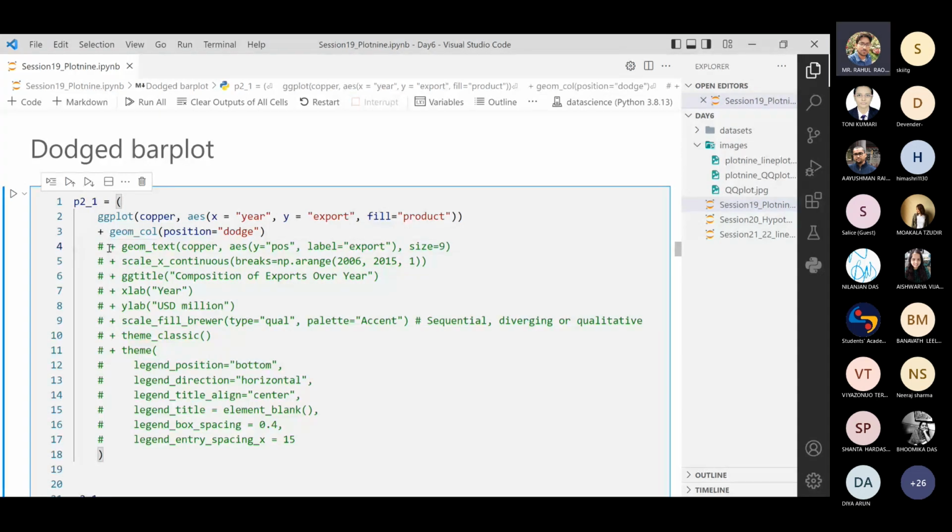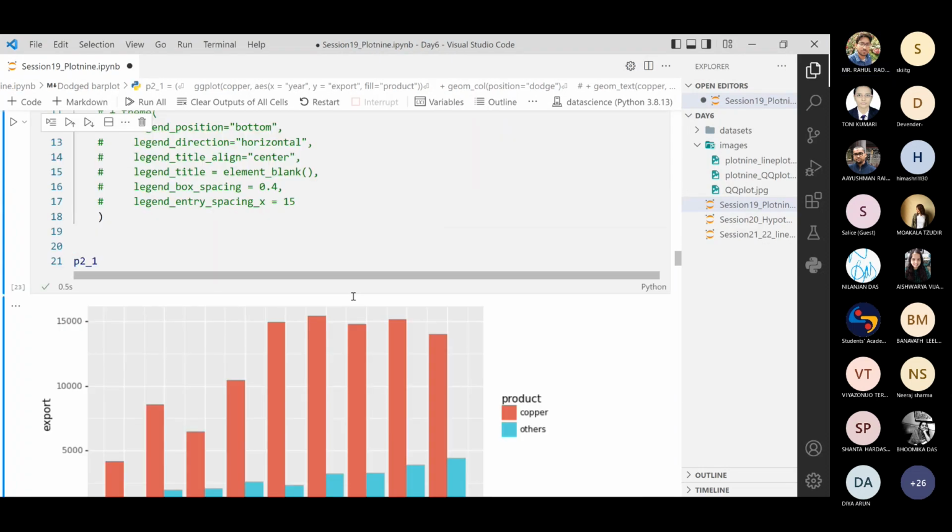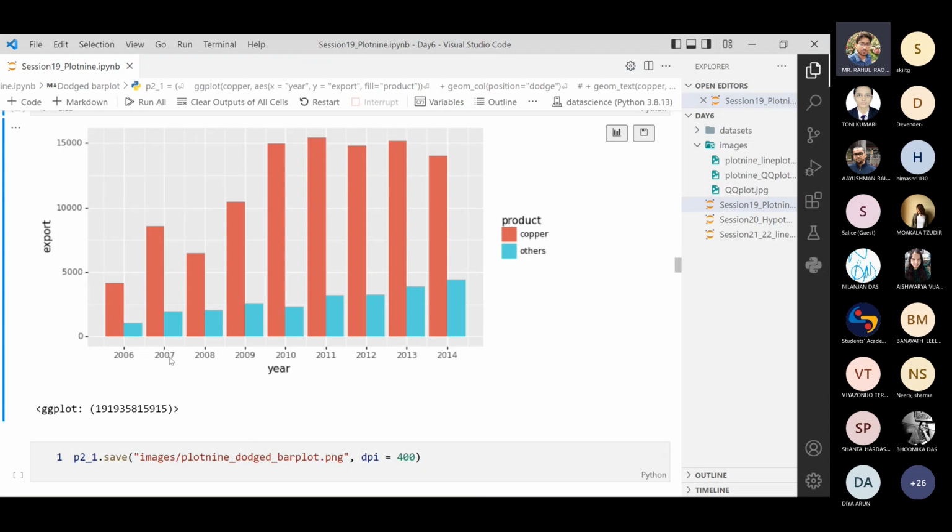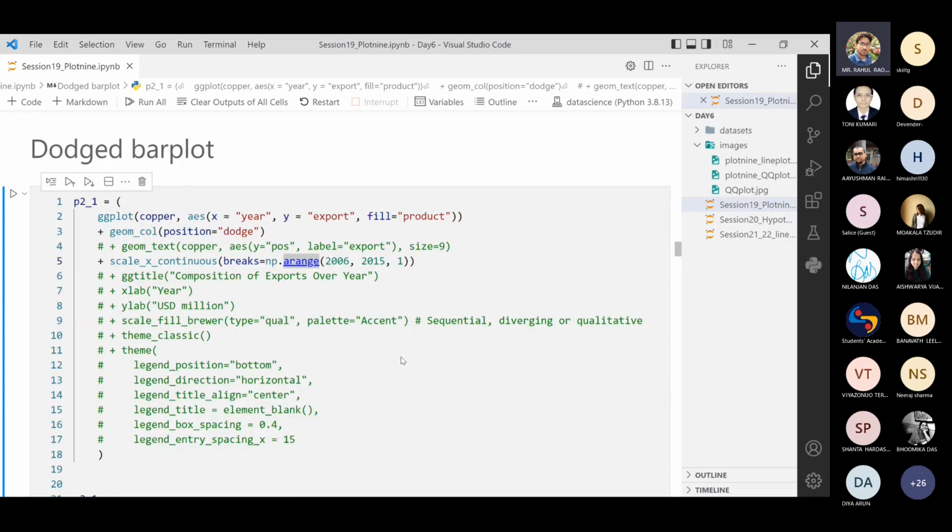Right now I will not talk about this text. It is a little bit advanced. I will show it later, if possible, I will post it. Okay. So right now the scale, again, is the same thing, 2006 to 2015 at an interval of 1. If I print that, it automatically adds the labels for the x-axis. Then I can also give a title with ggtitle, and inside that, composition of exports. Then again x label, y label.